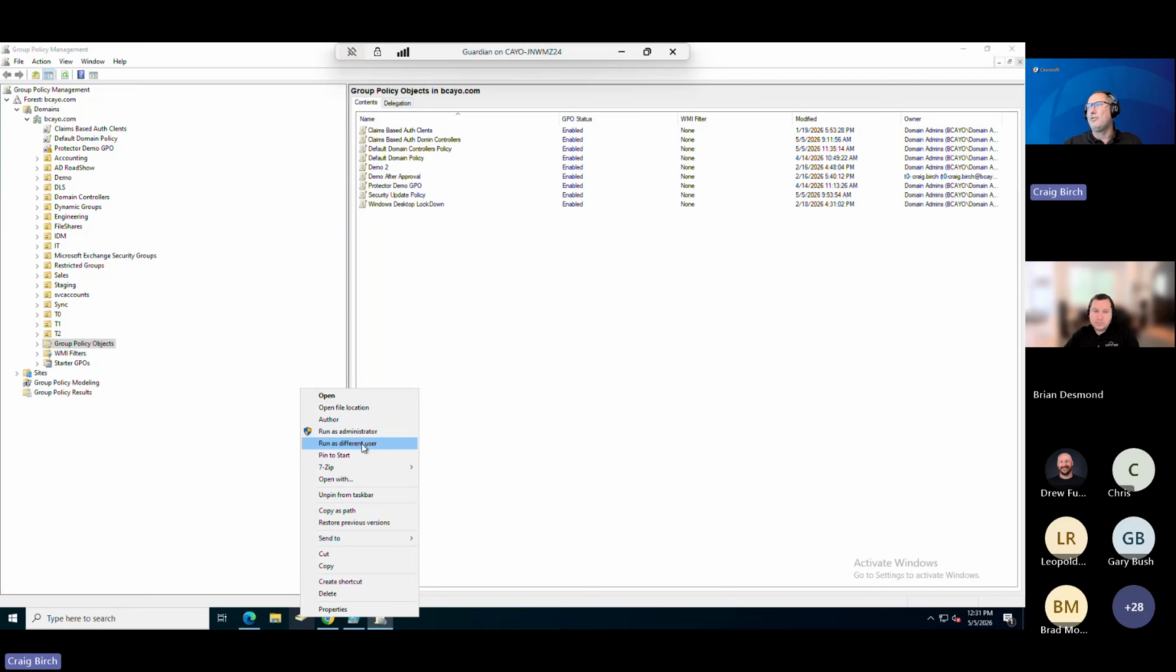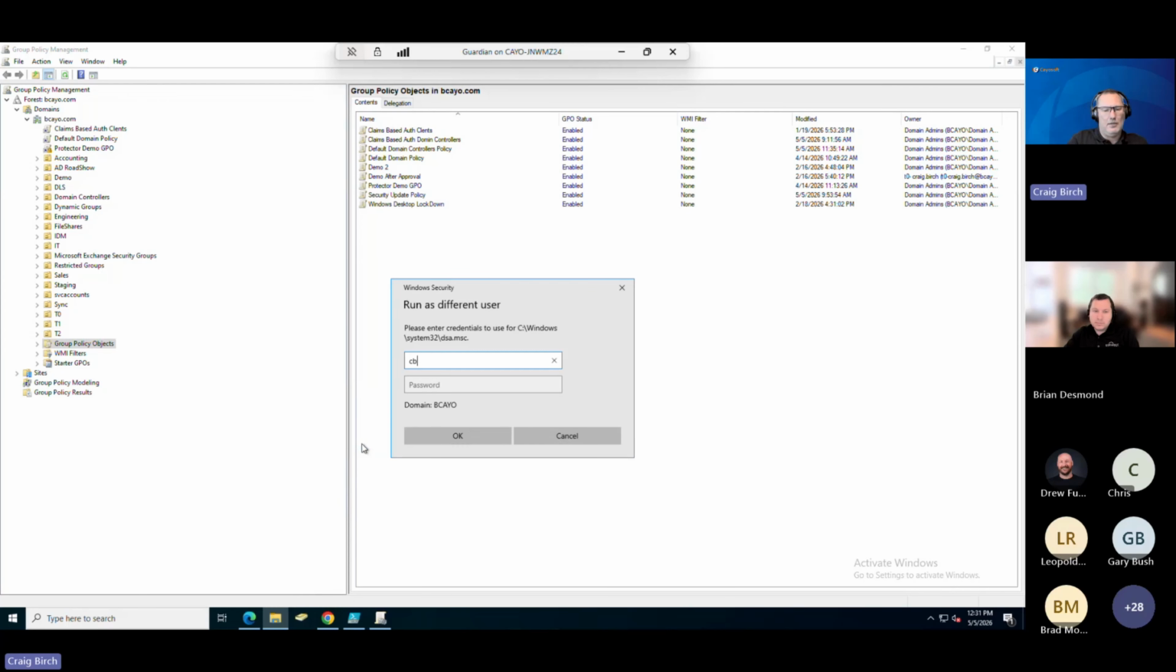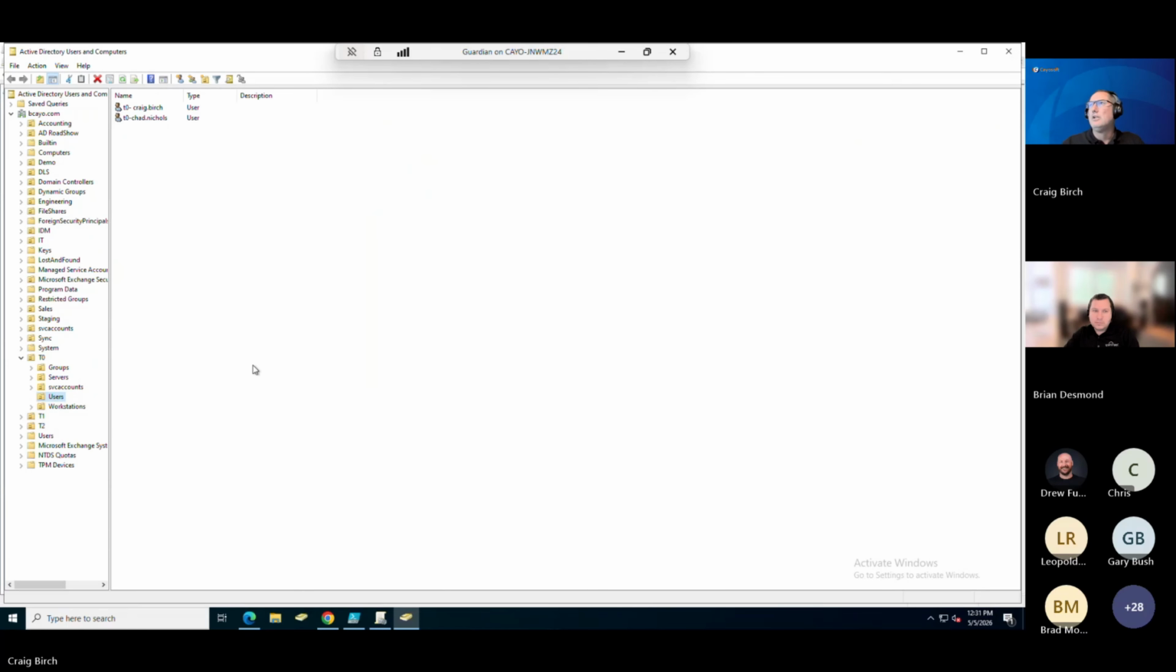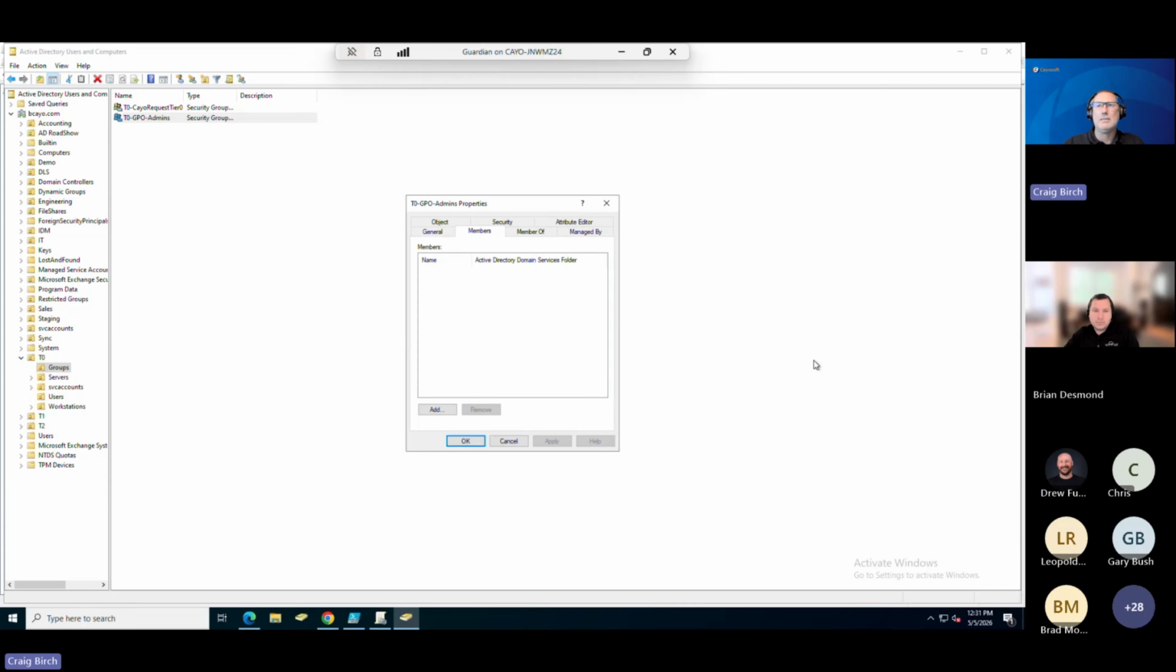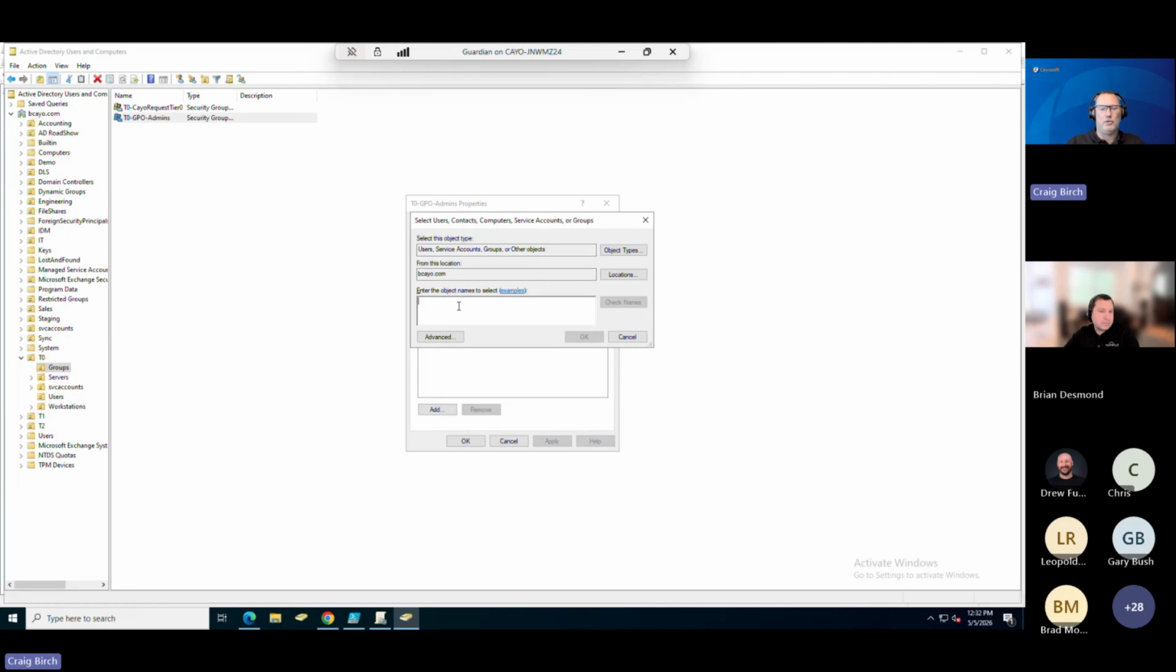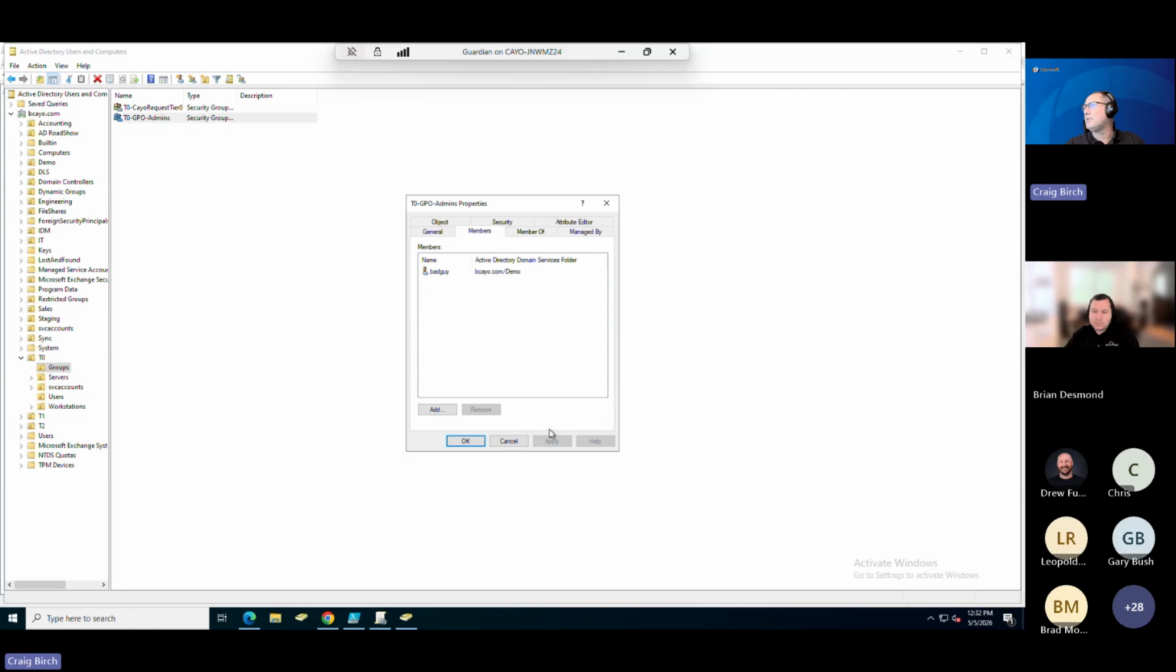So I'm going to run as a different user again. I'm going to log in as this guy. So inside of my Active Directory, I have a couple of groups, and this group here is a member. We can see this group here is T0 GPO admins, there are no members. I'm going to manipulate this and try to add someone to the group. So I'm going to add the bad guy, just for demonstration purposes.